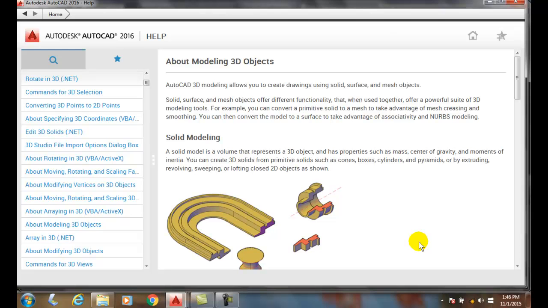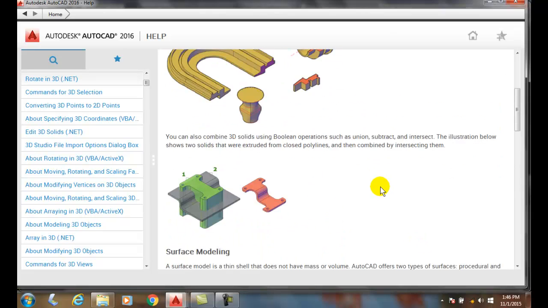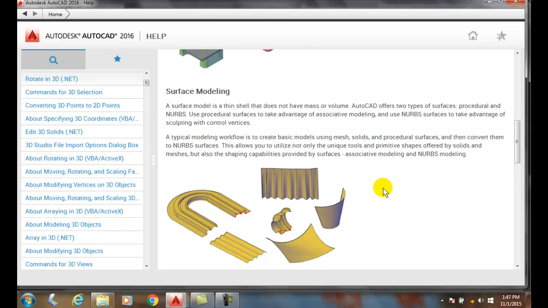However, we do have surface modeling. And surface modeling actually involves a very thin shell. Think of a sheet of paper on the surface. It has no mass or volume, okay? So it really is hollow on the inside. And therefore, when it's hollow, we have limited capabilities with that.